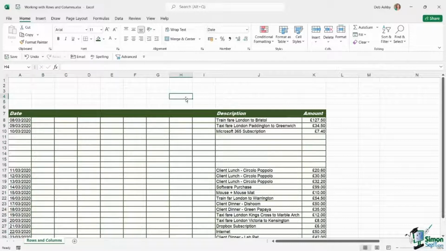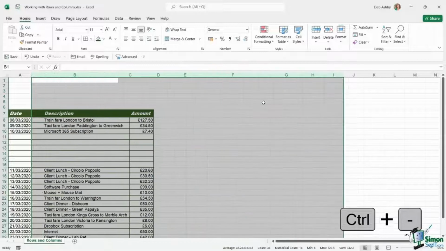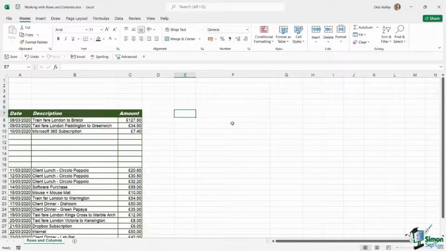But again, my preferred method is to use the keyboard shortcut. So I'm going to select all of these columns, and this time we're going to press Ctrl - to delete out those columns.